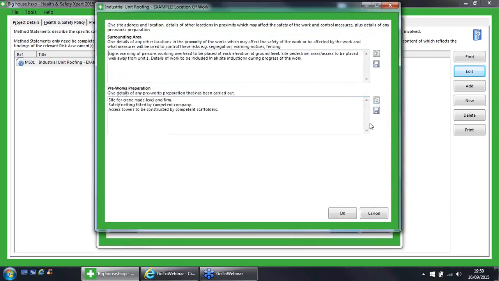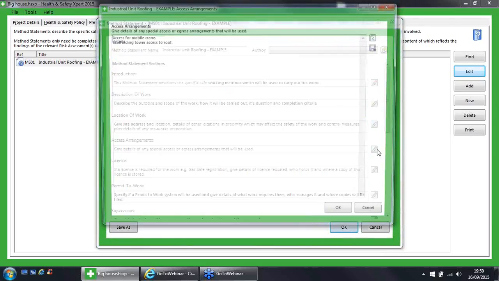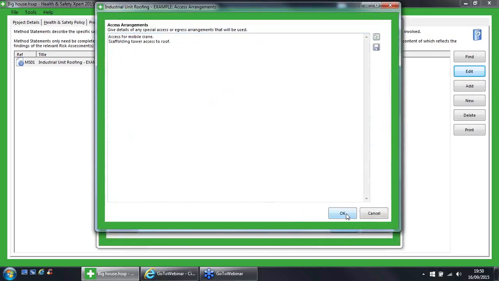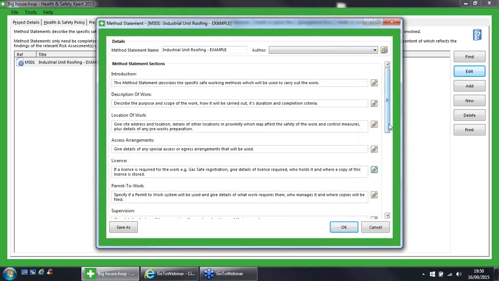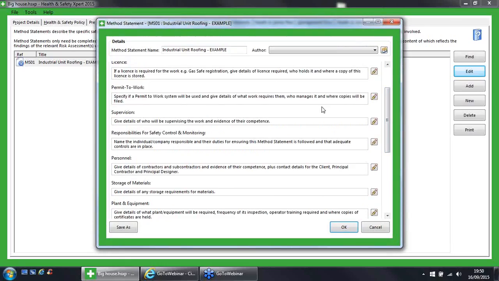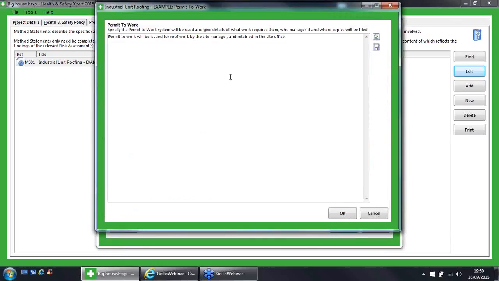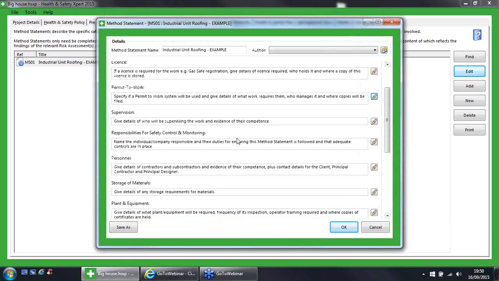Okay, so location of work, it's going to be such and such place, access arrangements, etc. So all you're going to do is bob through these paragraphs, fill them in. License, if you're going to be doing a boiler, gas safe registration license, etc. Electricians. Permit to work, so you could be using a permit to work system, which I'll talk about a bit further later on. So you can fill out details in. See who's going to be supervising, who's going to be in there, who's qualified.